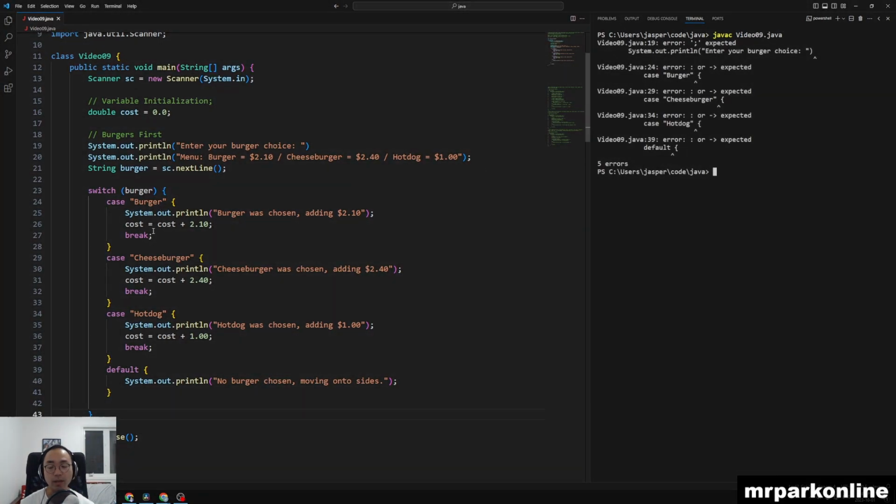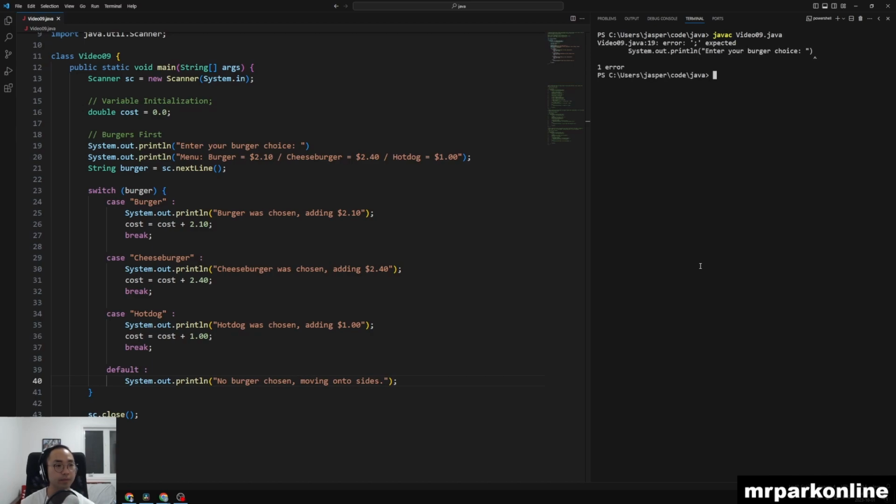Oh, case uses colons. Sorry, everyone. I was thinking of something else. It does not use curly braces here. It uses a colon. Okay. Let's try that again. Clear. Burger choice, semicolon.